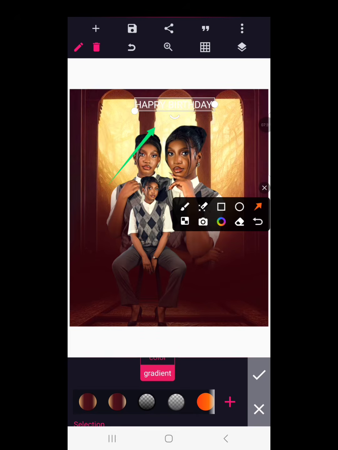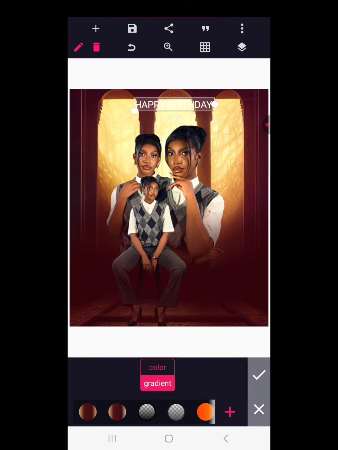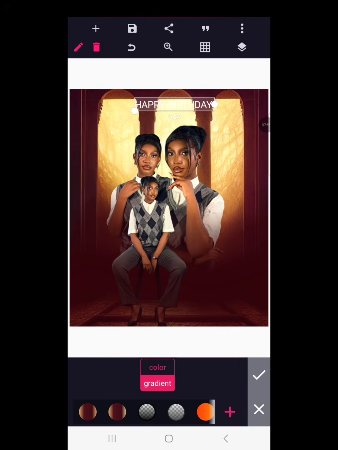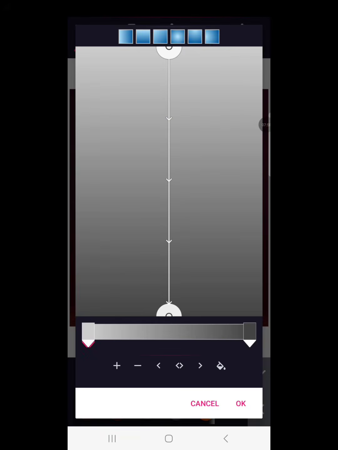Why? In graphic design, color harmony is important. You cannot put a bright color on a bright background and it shows. So we're going to create a gradient. Now I've clicked on gradient, then I will click on the plus button here. Tap on your plus button. So this is the first layer of color, of gradient color.